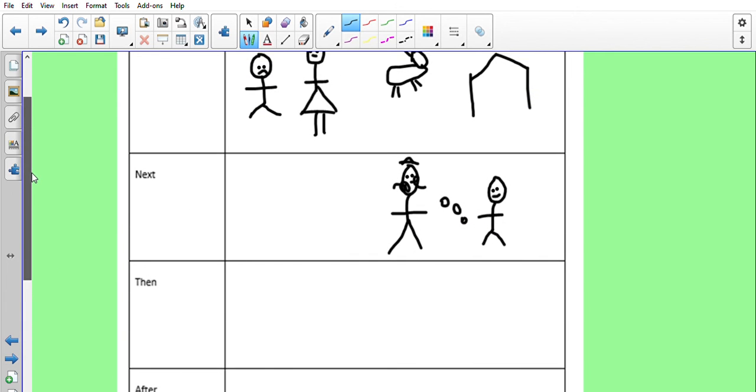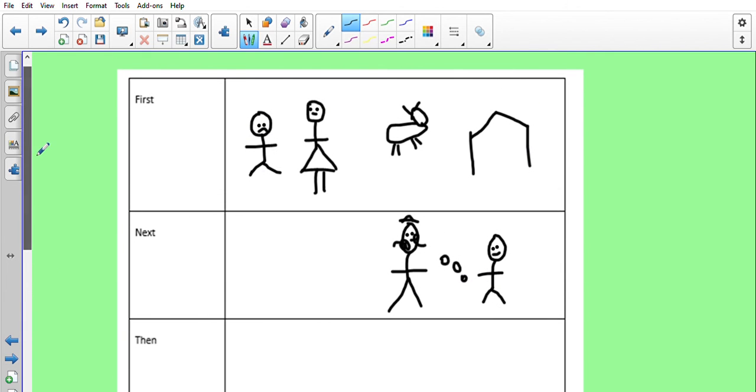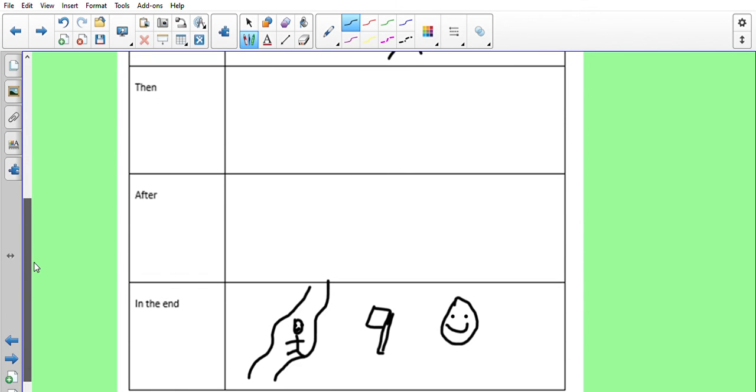Okay, so this is what you're going to do today. It's not the very best video, so I'm a bit sorry that the pictures aren't fantastic. So you're just going to do the main steps in the story and draw the pictures for them.